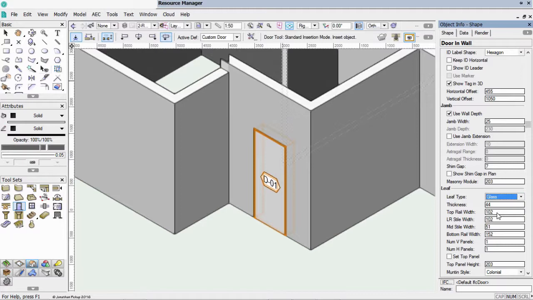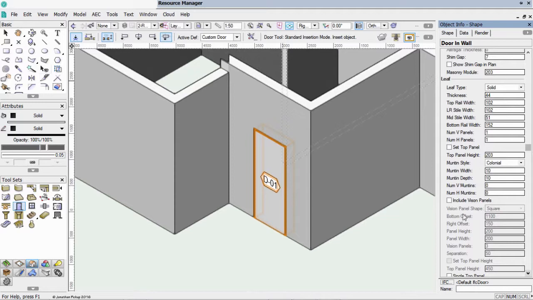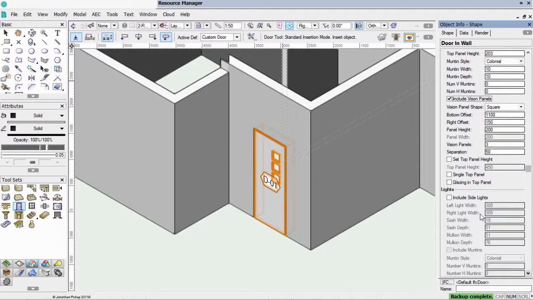So maybe that's made out of glass, in which case we get a glass door. We can also choose to make that a solid leaf. There, give it a thickness. And we can also check to see whether that has a vision panel in it. So we could, if we want to, include vision panels in our door. Maybe it's a good idea to have some small areas of glass so you can see who's coming in. On the other hand, we might make that a solid door but include side lights.